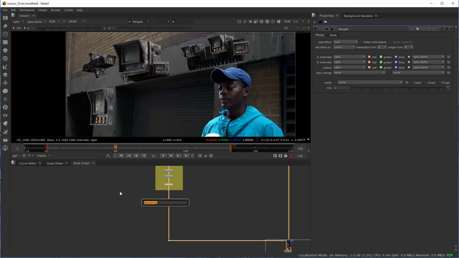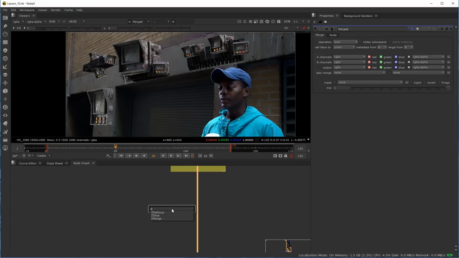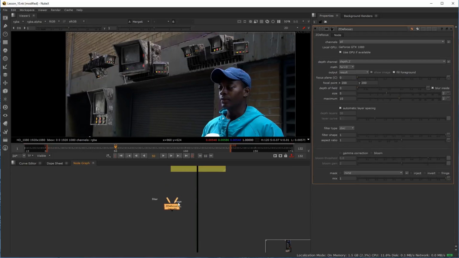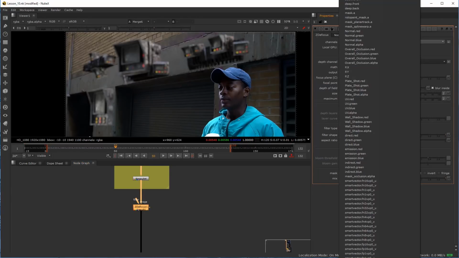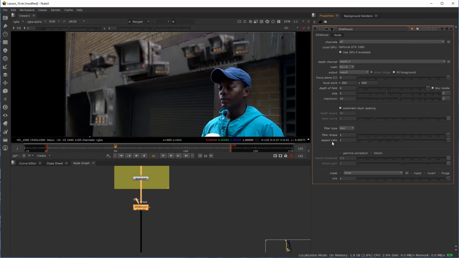All right, so the first one we're going to do is the Z defocus. So I'll just come in here and type Z defocus, and I will throw that into the pipe. Now, because we have the actual depth information coming down this pipe, it's going to feed into the depth channel. So it's actually reading the depth information of the bazillions of passes that are coming in here. I just realized, am I seeing things? Oh no, that's not there. Okay, those vector passes are in there.